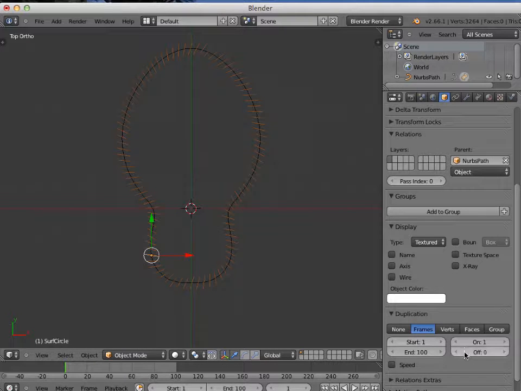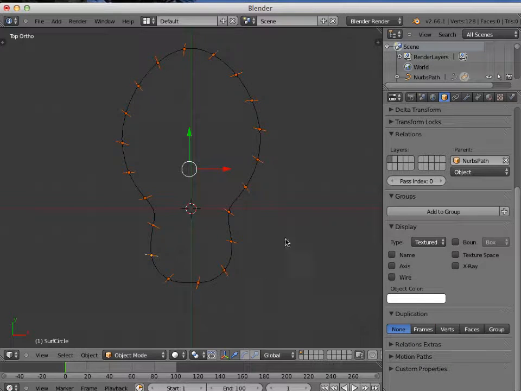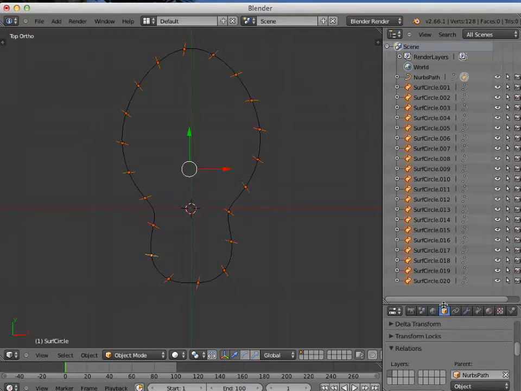The on-off controllers determine the frequency of the duplicated objects. Here I will change the off to 4. Now there is a duplicate for every fifth frame, 20 in all. To confirm the creation of the duplicated object, I will press Shift-Control-A. This creates all the duplicate objects. You can see them listed in the Outliner panel.